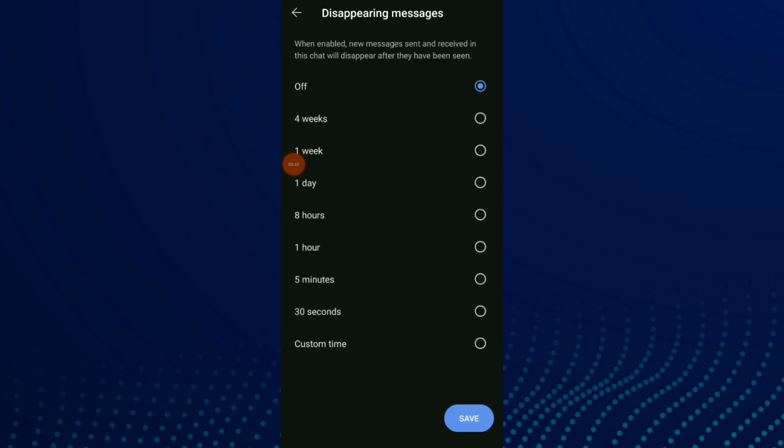When enabled, new messages sent and received in this chat will disappear after they have been seen. Now click whatever you want: 30 seconds, 5 minutes, 1 minute, 8 hours, 1 day, 4 weeks. You choose whatever you want and click on save.